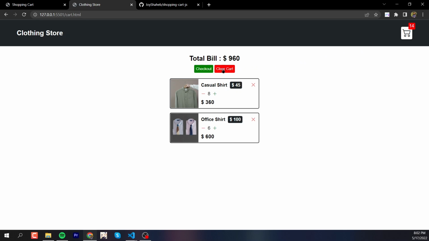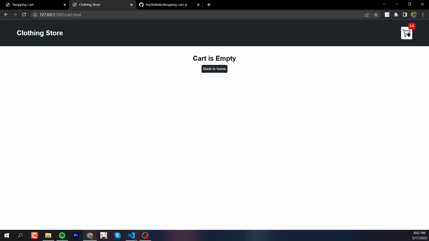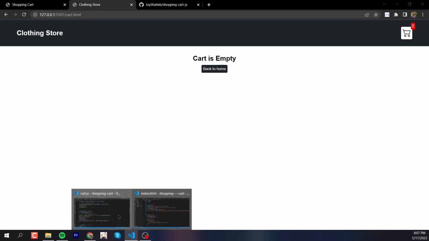So I'm going to click on clear cart. Now look at that. It's still 14, but it should be 0. If I refresh the thing, only then it's going to be 0. So guys, the problem is situated in a function named clear cart. Let's go find it and fix that, okay.